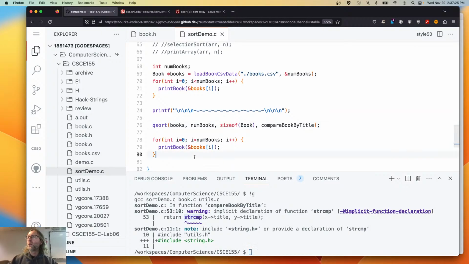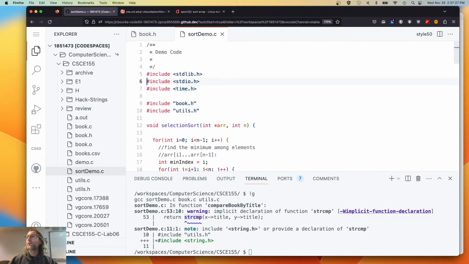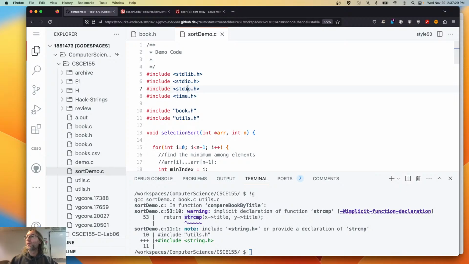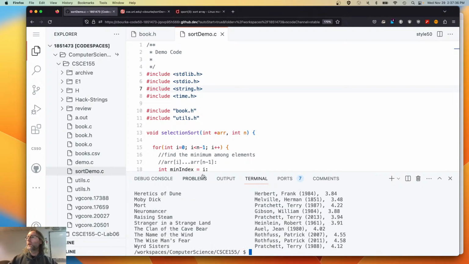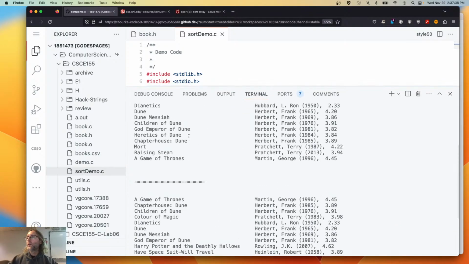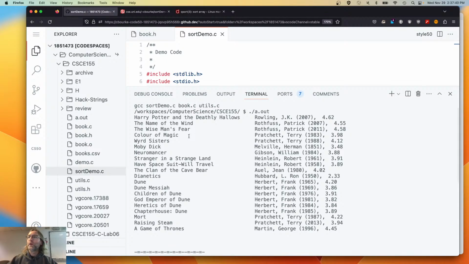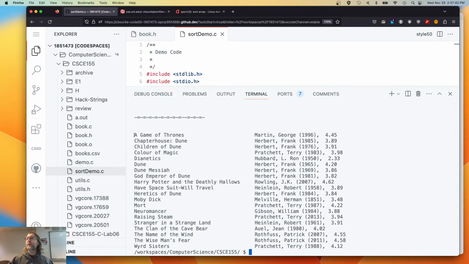All right. strcmp, if I'm going to start doing string stuff, what do I need to do? Bring in the string library. There we go. All right. Now let's run it. On the first run, on the first printout at least, you'll see the original order of the data. On this run, you see that it has been sorted according to the title of the book.